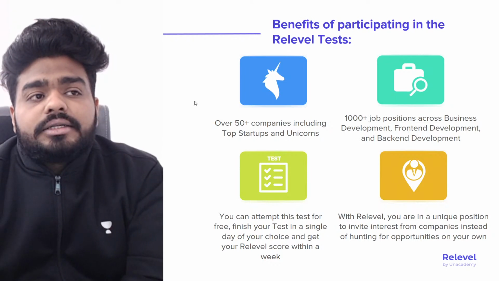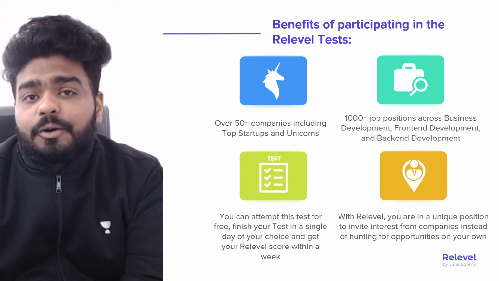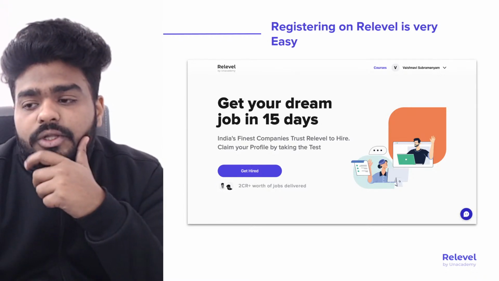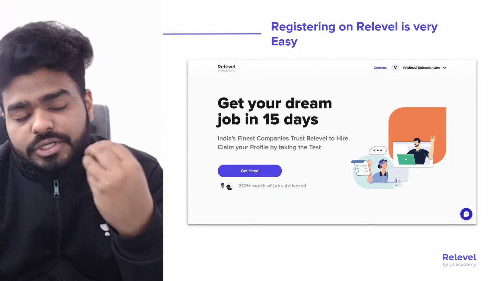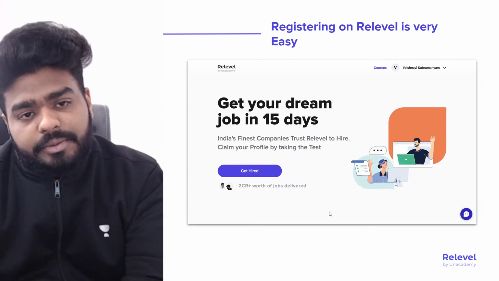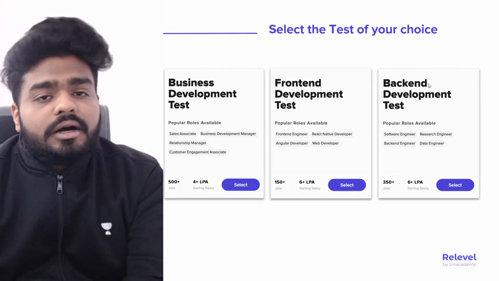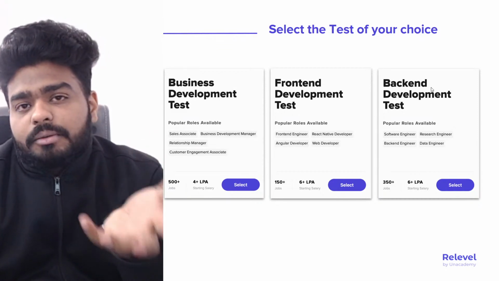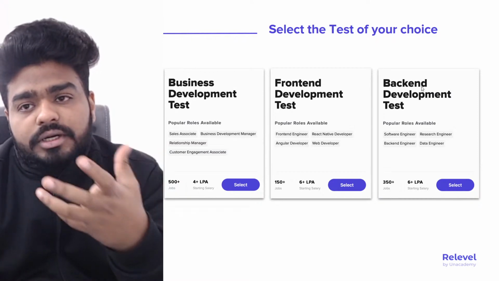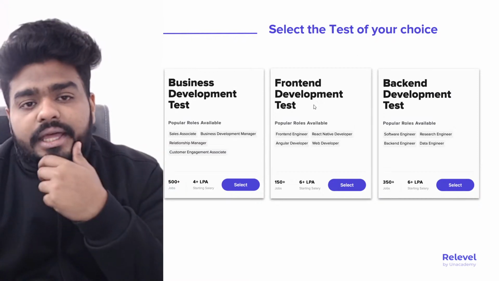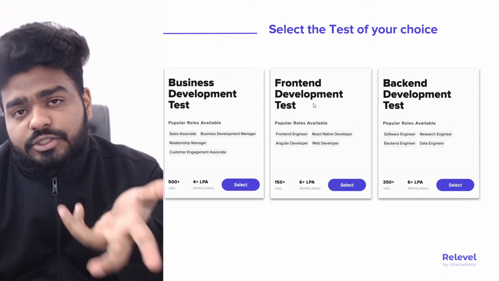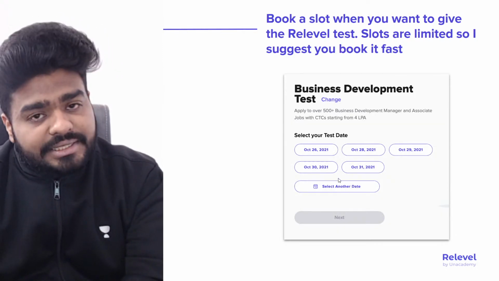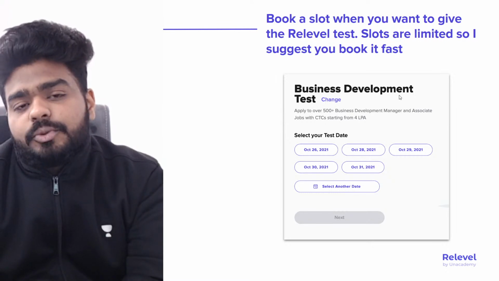So these are the benefits, but how to register yourself in Relevel? In the video description, you can find a link. When you click on the link, you will be able to register yourself by using a mobile number and an OTP. Once you do that, you have to choose the test of your choice. So suppose you have gained some skills from my front-end development playlist and you have learned how these things work, and now you want to give a test of front-end development, so you can select that and then you can book a slot when you want to give the level test. Slots are limited, so I suggest you book it fast.